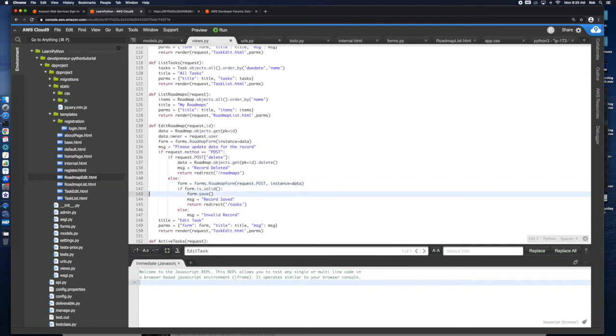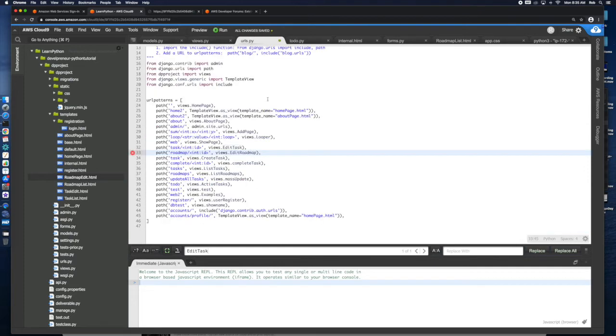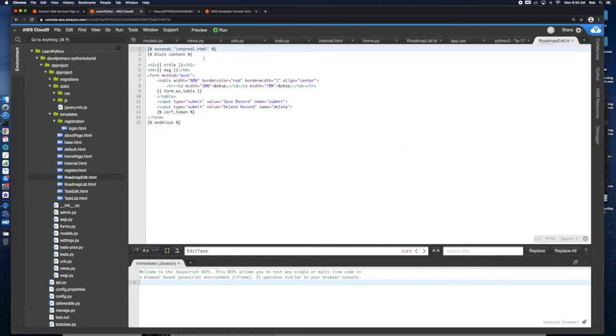So we've got a roadmap form. If it's valid, it's saved. We're going to redirect to roadmaps. Otherwise it's an invalid record. The title is going to be edit roadmap, then the title message, and then it's going to be roadmap edit. And then let's save that. And if we go to roadmap edit, since we used the form, it's actually going to be pretty straightforward. So we've got our save, we've got our delete.